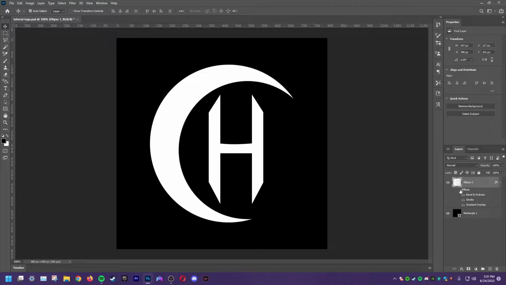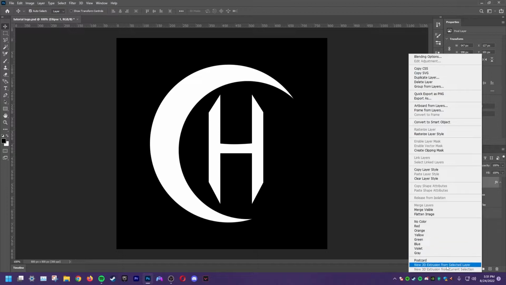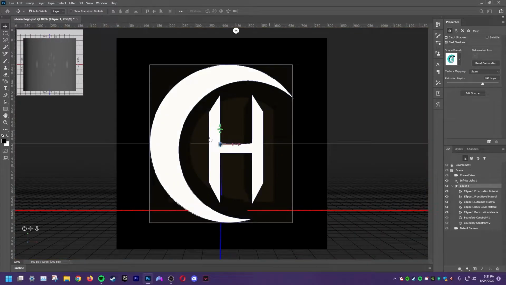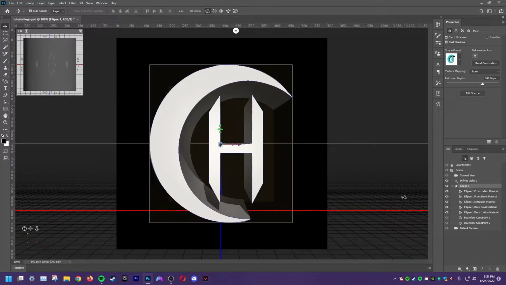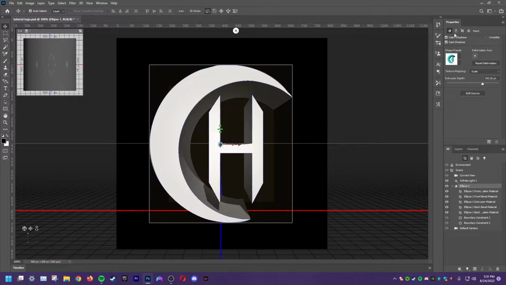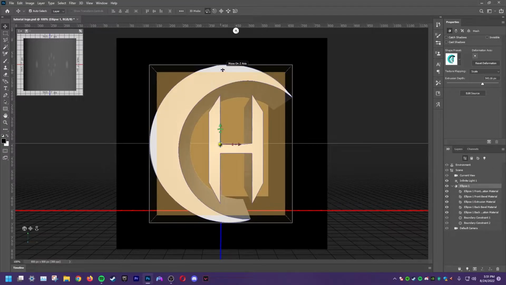So the first thing you're going to do is right click the layer and go to new 3D extrusion from selected layer, and this will make it 3D. This is Photoshop's built-in 3D workspace. You're going to go ahead and turn off cast shadows, and I'm going to leave the extrusion depth what it is, but anyway, let's move on to the next part.